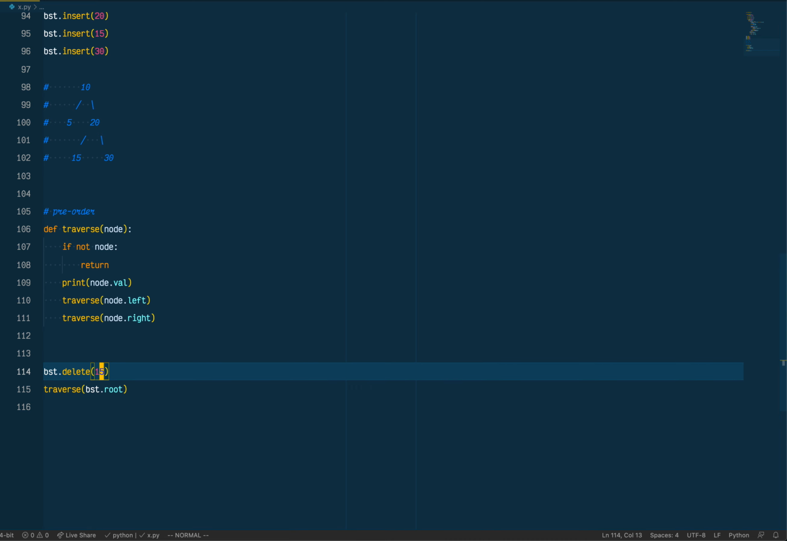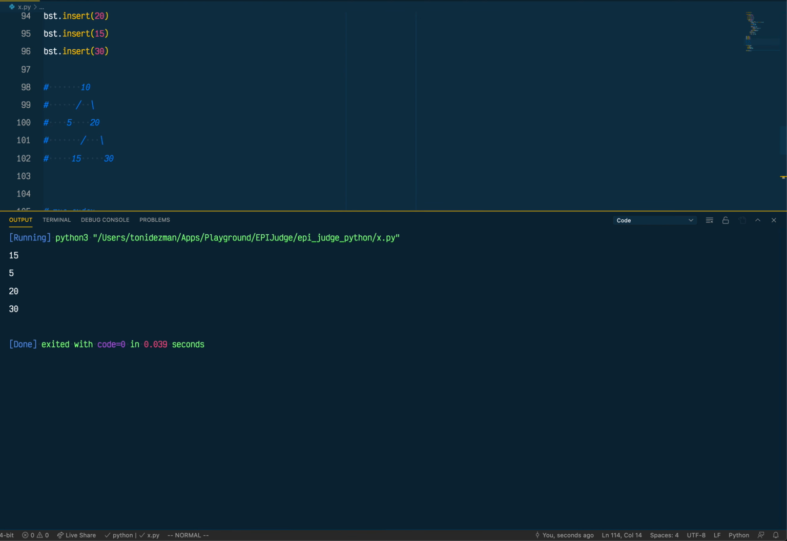And the final thing we want to test is if we delete a node with both children. In this case, we want to delete 10. So if we delete 10, what we want to see is first we want to see 15 as a root node, right? Yep. Cool. So let's run it. 15, 5. Okay, cool. It looks correct.